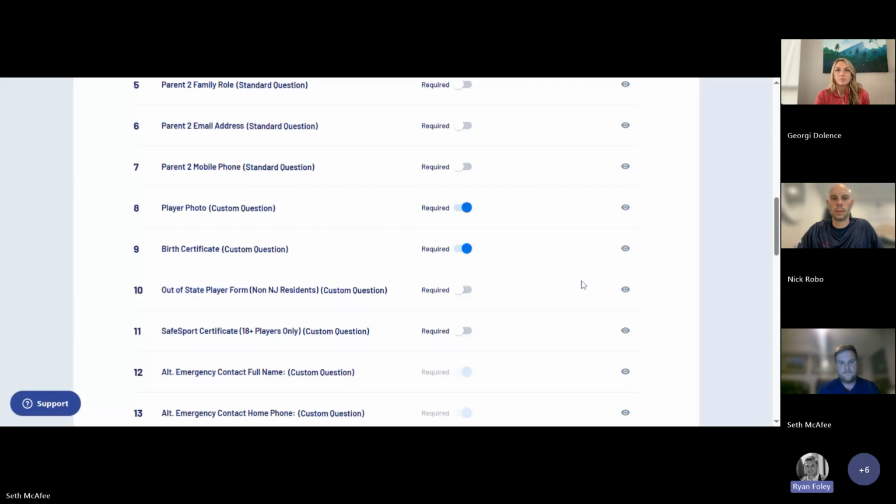If it's toggled on this screen, this means that when the player is going through the registration process, they must enter a player photo. They must enter a birth certificate at that point in time. They can't go to the checkout screen. They can't make any payments unless they upload those documents.